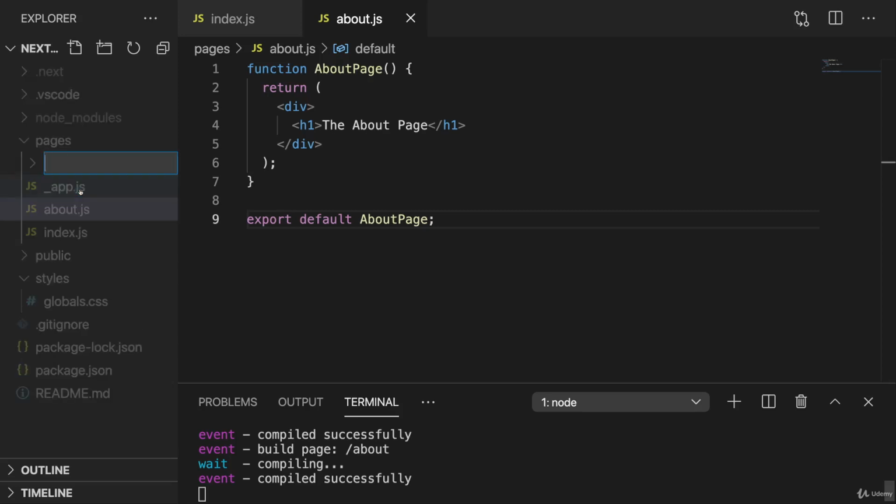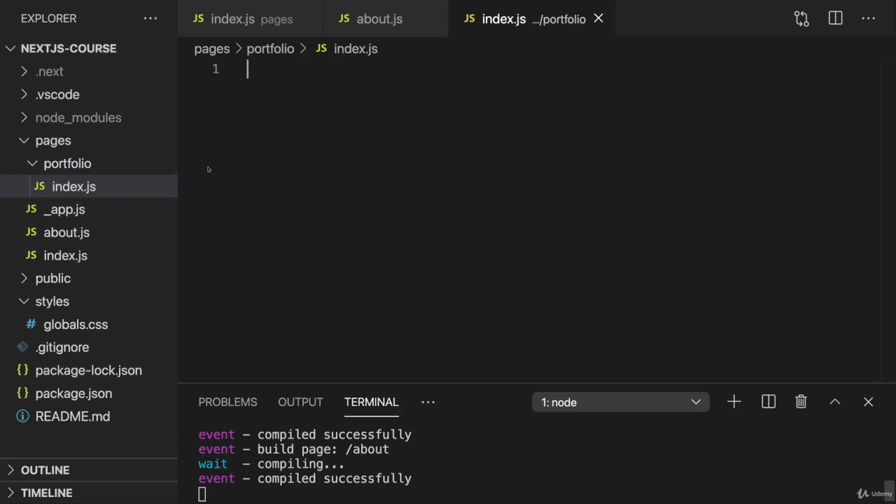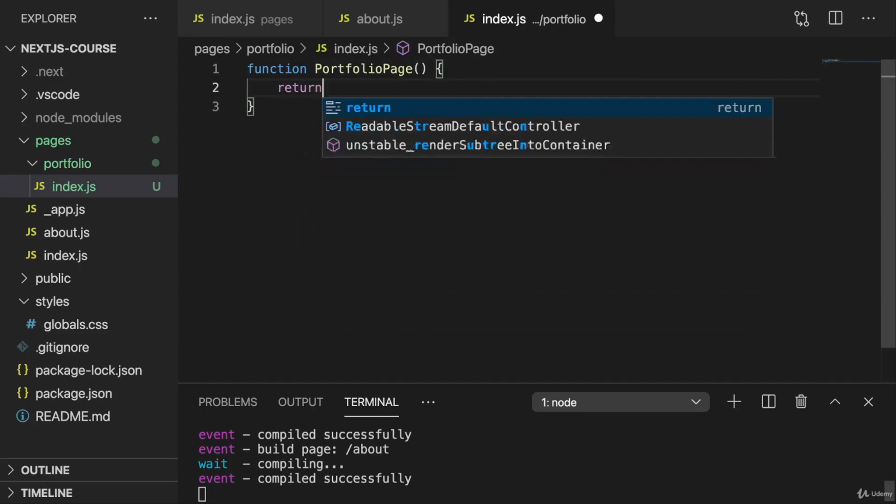For example, here we could add the portfolio folder, and in that folder, inside of the portfolio folder, add an index.js file. So again, this special name, but now nested in the portfolio. Now in there, we can again create a function, the portfolio page function. And of course, that's just another React component which we're adding.